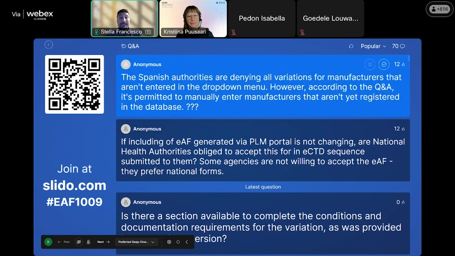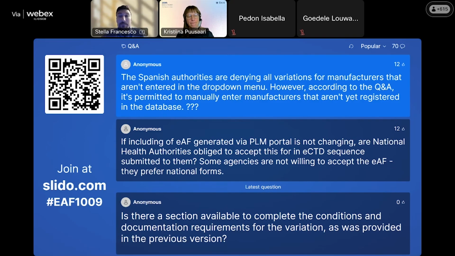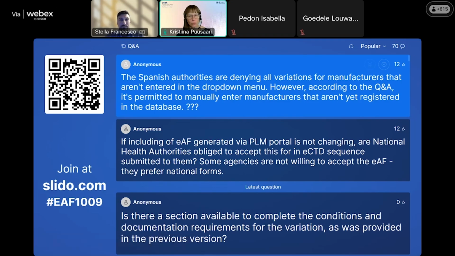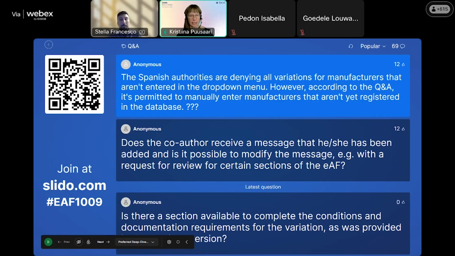The Spanish authorities are denying all variation for manufacturers that aren't entered into the drop-down menu. However, according to the Q&A, it's permitted to manually enter manufacturers that aren't yet registered in the database. Yes, so in fact, for the proposed, you must use an organization that has been registered in OMS. It is not possible to include manually.